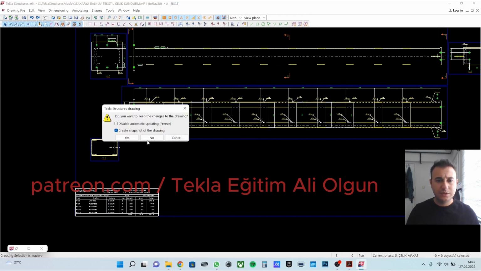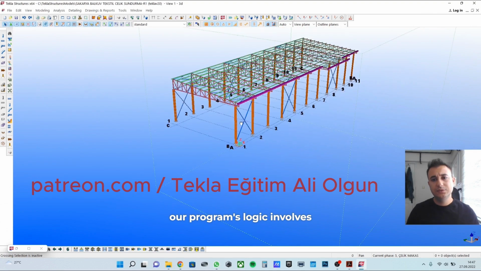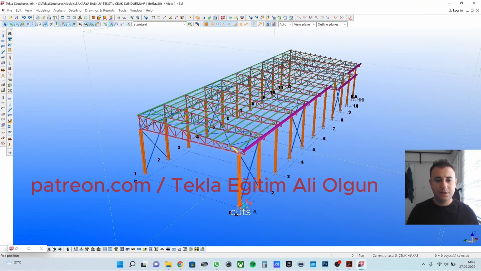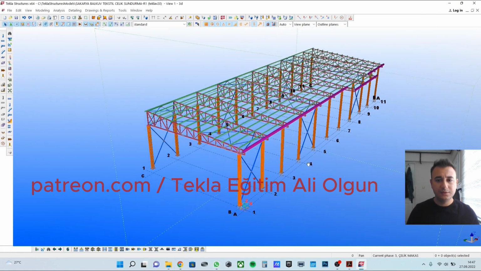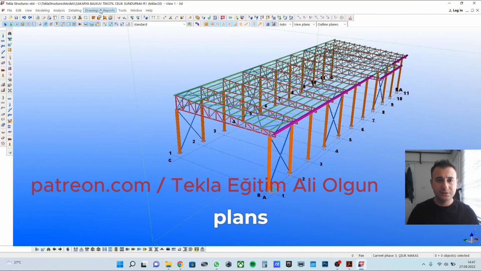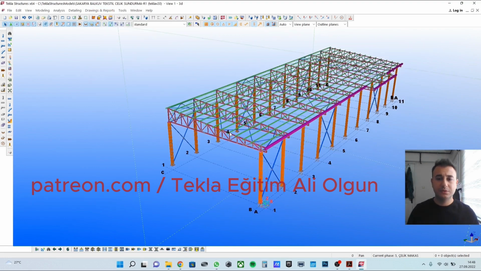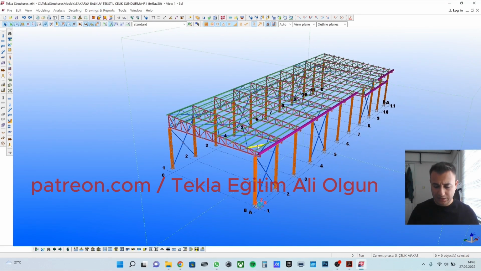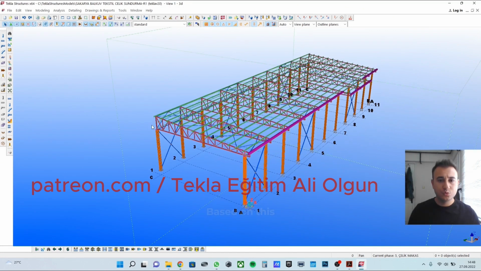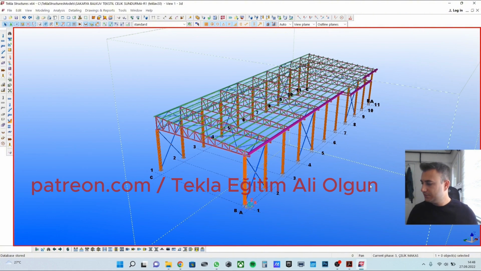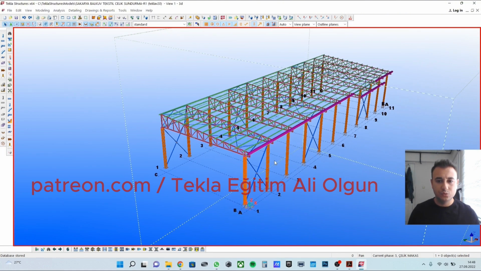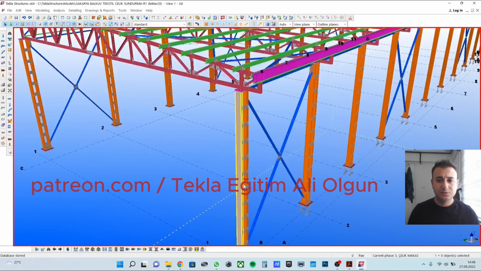That's the general overview. To sum it up, friends, our program's logic involves part cuts, single part drawings, as you can see, assembly drawings, and general layout plans. These 3 elements form the core of our program's functionality. If you can grasp this concept, you'll understand the program's logic, and based on this, in our other videos, you'll better comprehend where we are and what we're trying to achieve. Our second video will cover basic construction design logic, how we place these parts and assemblies and why.